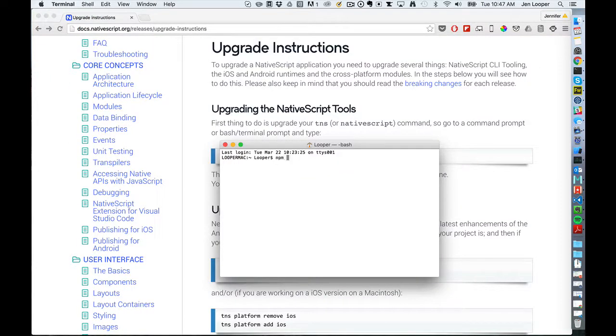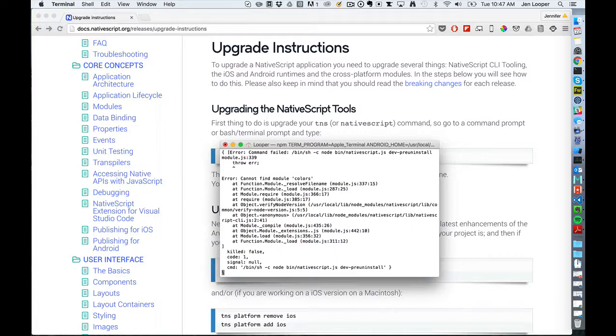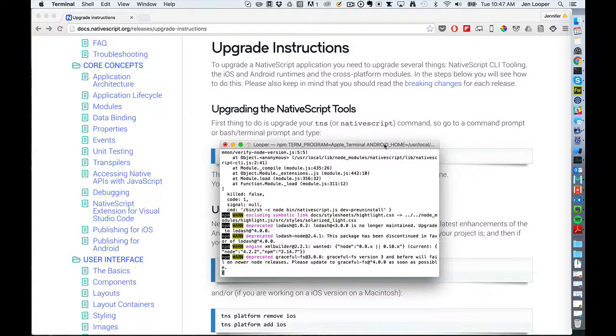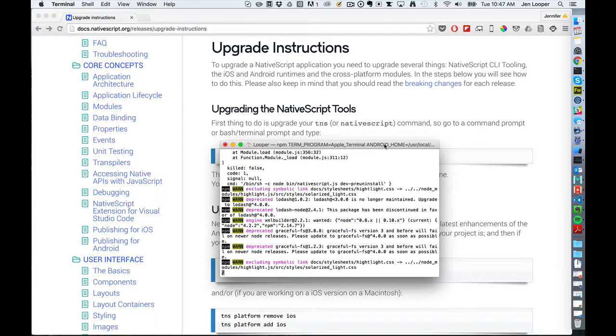The docs have a good list of your steps to take here, so I'm going to just follow those right now. Okay, your first step is to do an npm install NativeScript with the -g flag set to set the install to global. Looks like there's some warnings, but I'm going to investigate those later.